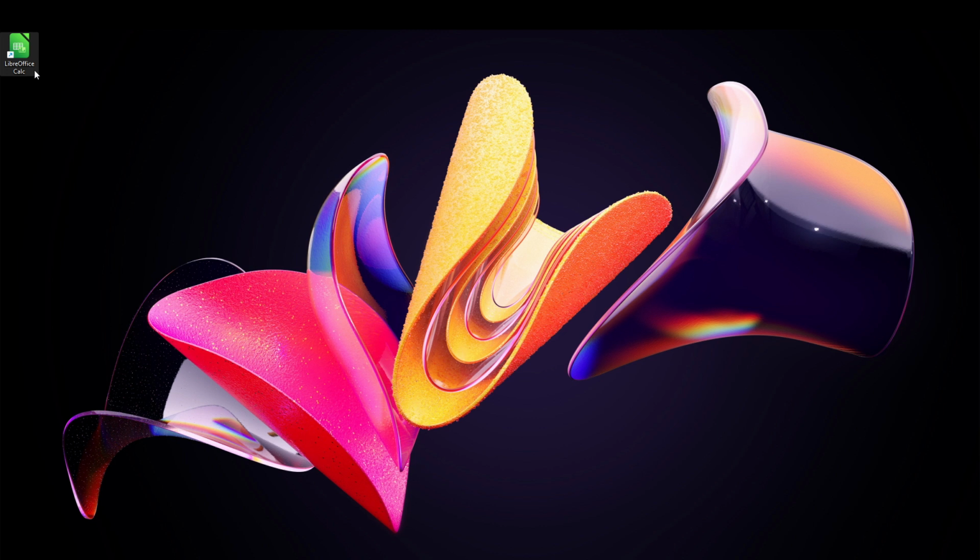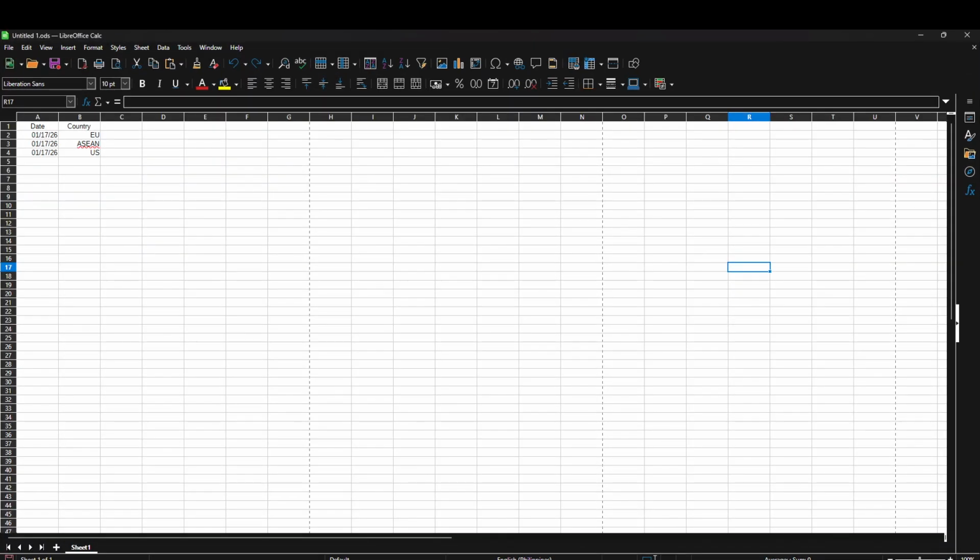First, launch LibreOffice Calc. Give it a moment to open to the main spreadsheet interface. You can start from your desktop shortcut, your Applications folder, or any launcher you prefer. Once Calc is open, you're ready for the next step.